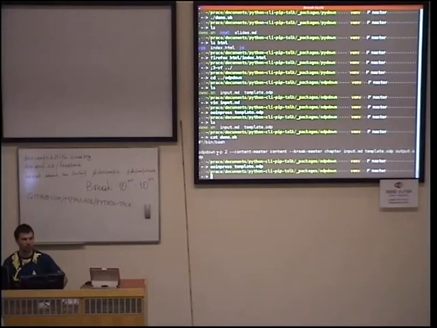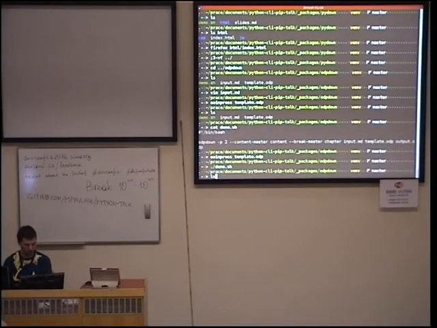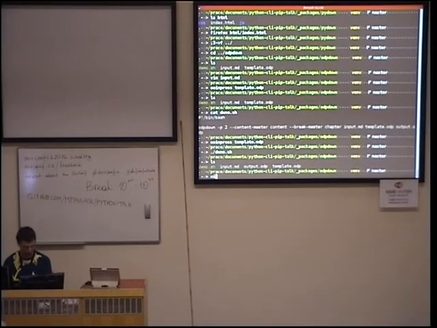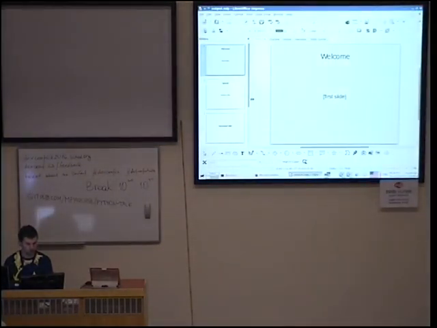But I don't want to insert everything at the end of the template. I want to put it in the third position of the whole presentation. So that's why I'm passing dash P and the number where these markdown slides will be inserted. So let's run it, and let's take a look at how it will look.